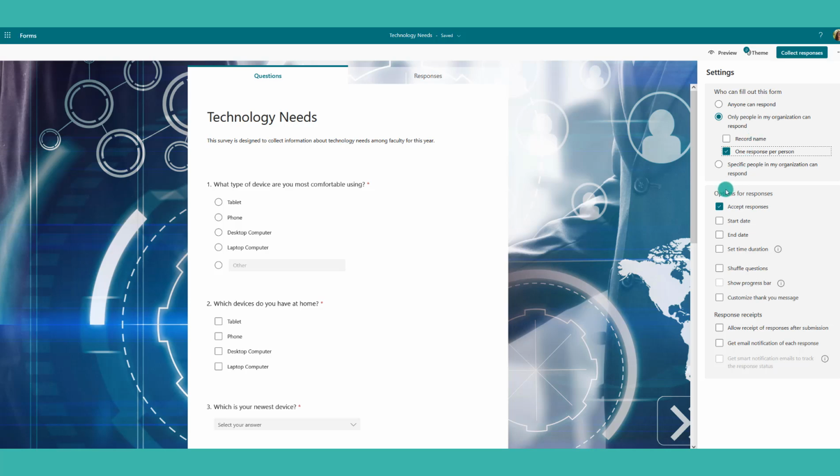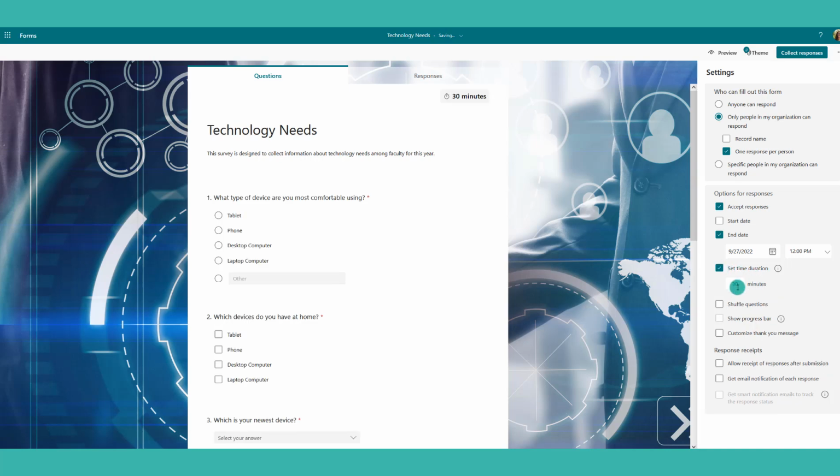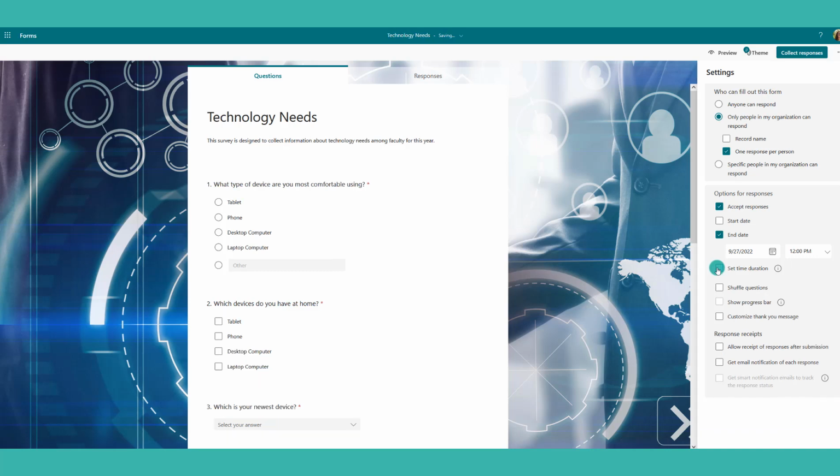I can also come here and choose different options for responses. I can have it to where it's just automatically always accepting responses, or I could say, you know what, I'm going to accept responses up until this certain date. So it automatically closes itself off at this date, so you don't have to remember to come in there and close it or download the data immediately for fear of somebody coming in later. If needed, you could set a time duration of how long they have to complete the survey once they open it. In most cases, I would imagine most people wouldn't do that.